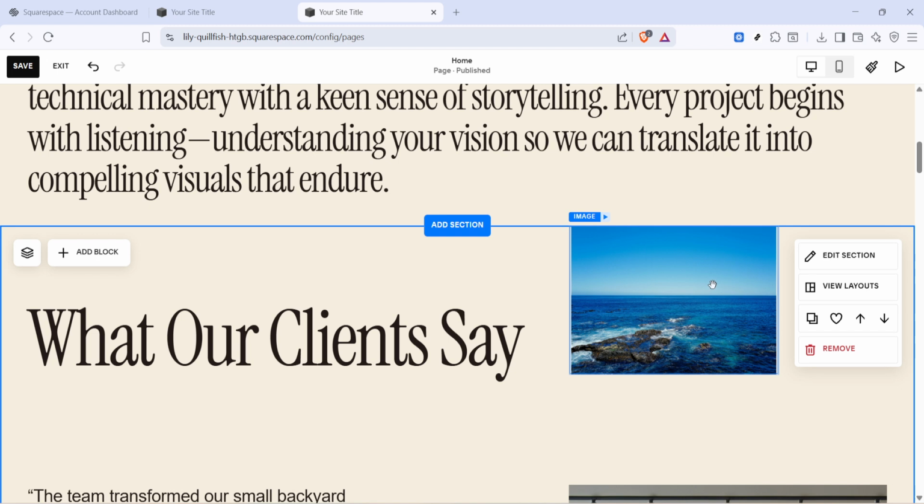With these steps, you've turned a static image into a purposeful call to action that guides visitors exactly where you want them to go. Thanks for following along, and happy building.